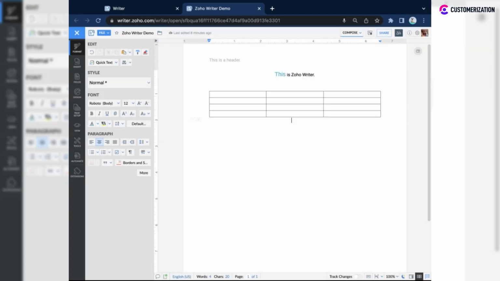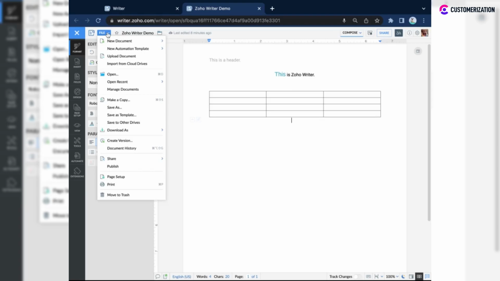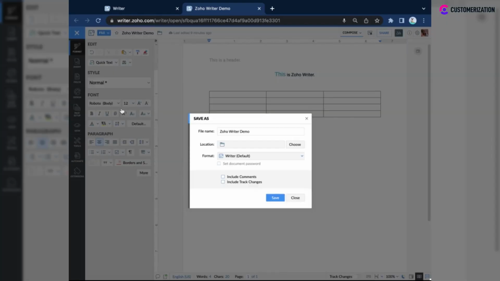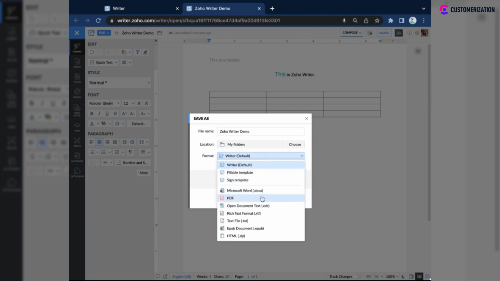Finally, once you've finished your document, you can save it and download it in a variety of formats. To save your document, simply click on the Save As button. You can then choose whether to save the document to your Zoho Docs account or download it to your computer. You can also choose the format you want to export the document in, such as PDF or Microsoft Word.